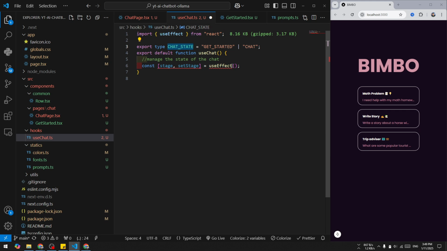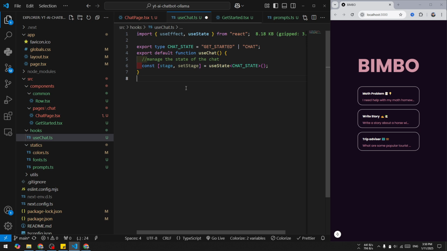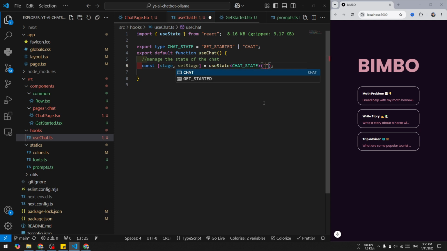So, and use that. Sorry, we are not going to use effect. We are going to use state. My mistake. And there you go. We have the state for this, and a default value should be get started.